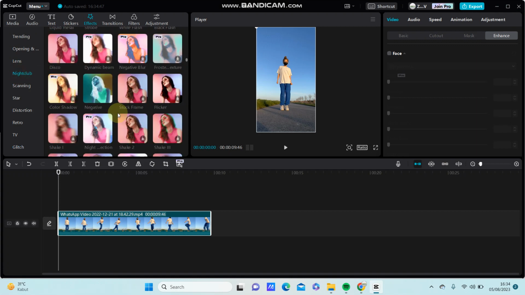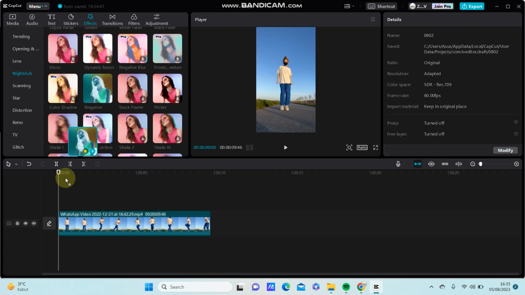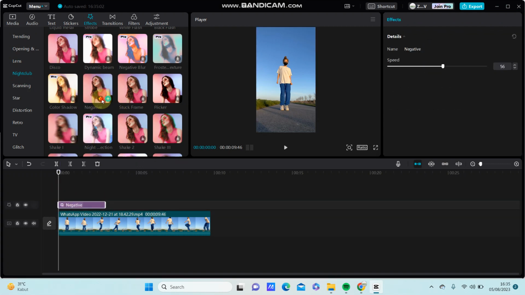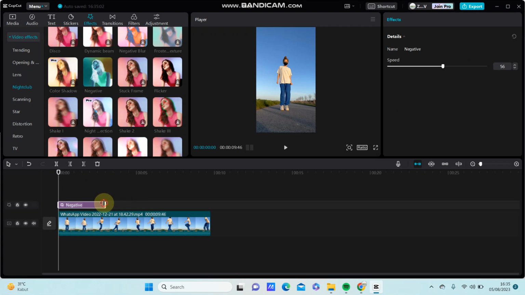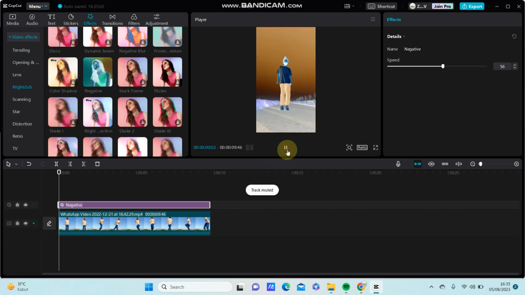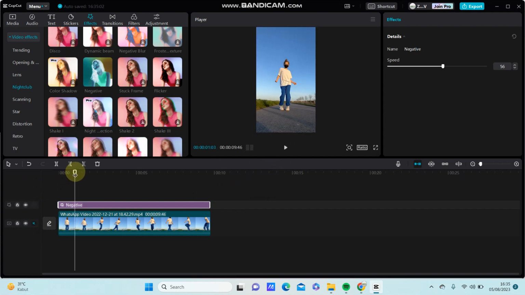For example, I'm going to select the negative nightclub, and you can see. So I want to apply the effect just for the background.